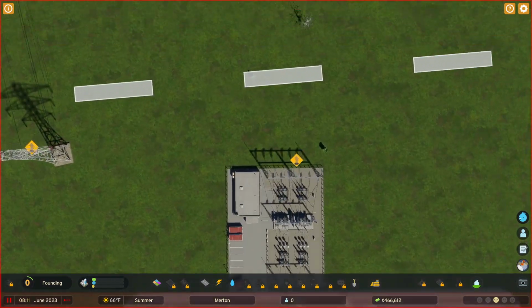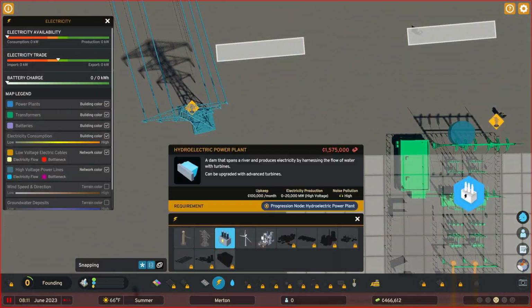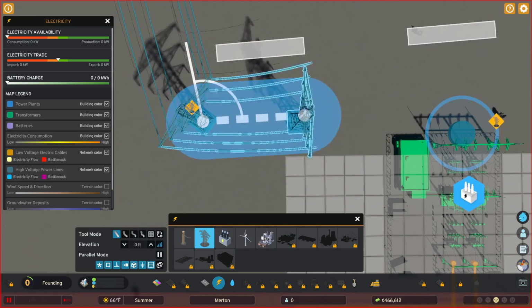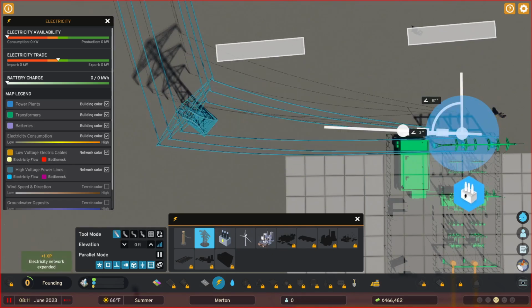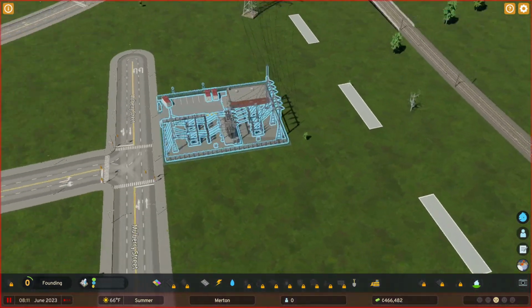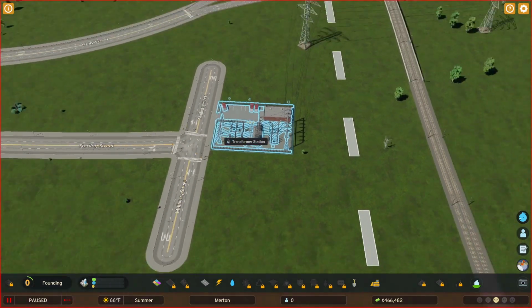You see the icon. It's not connected. So let's go back to electricity. Let's get a power line. Let's run this to here. And you'll see that the icon went away. So we are now connected to the outside world for power.